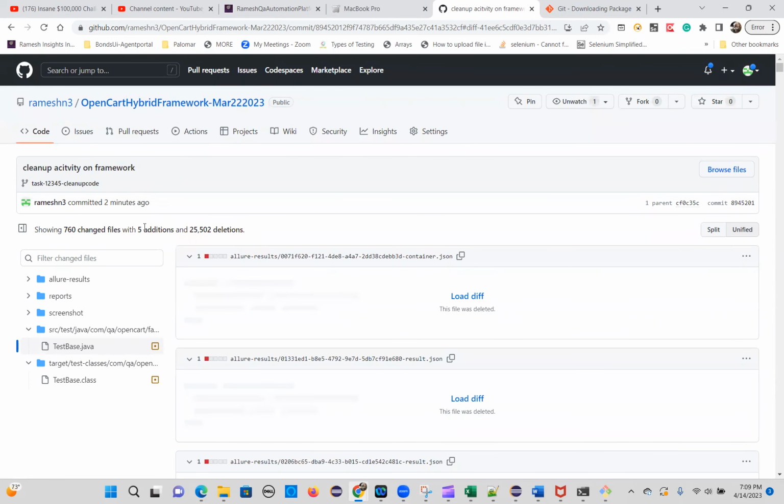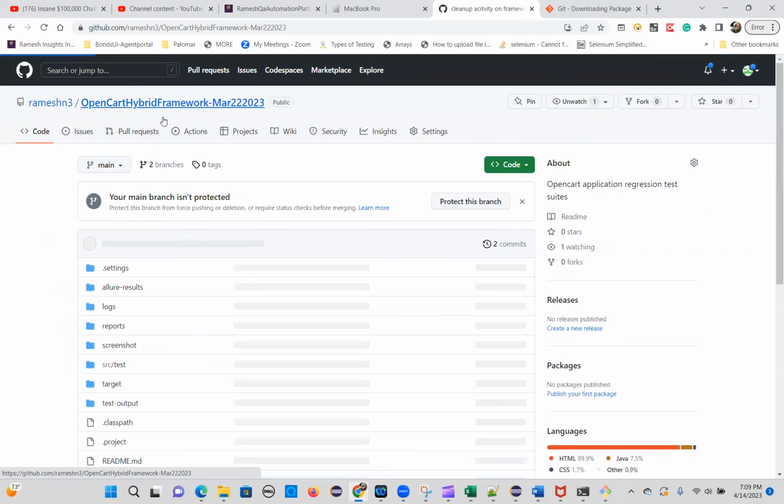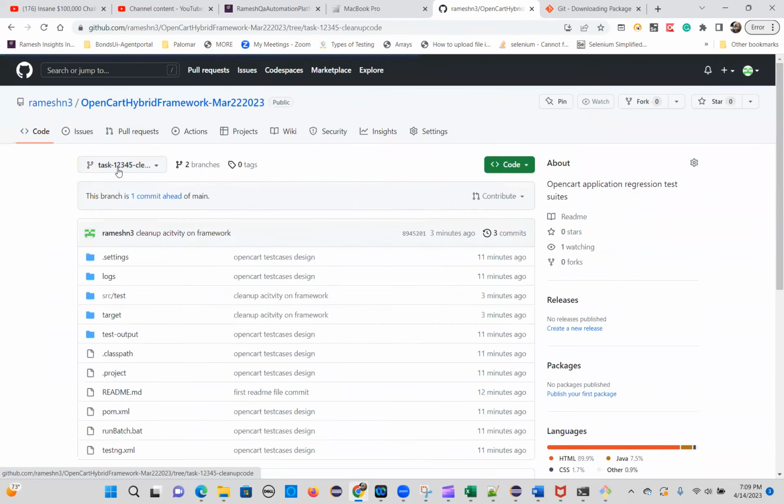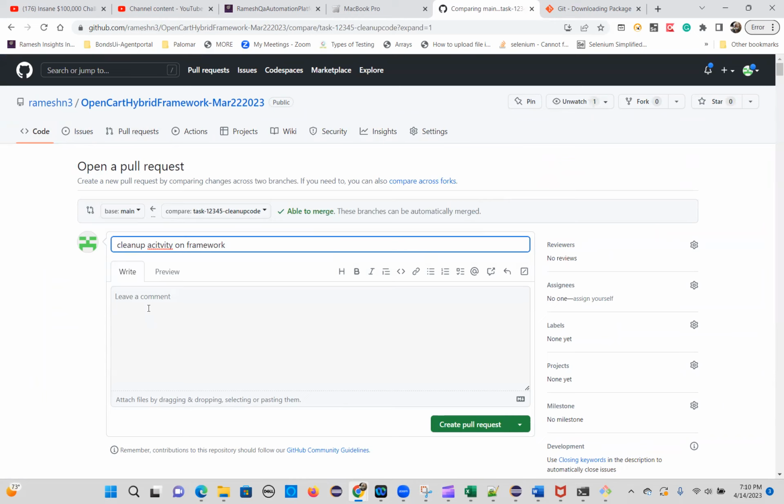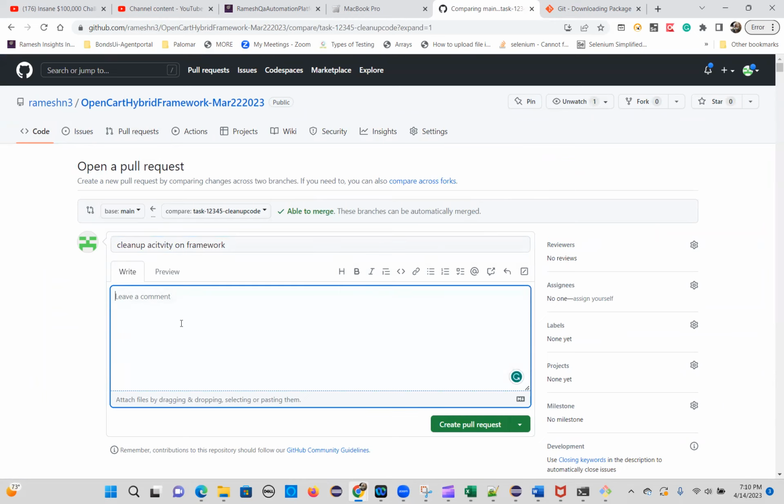To merge that into main, you create a pull request, PR we call that. So how can you go back to the repository? This is the repository name. So select your branch, compare and pull request. Compare and pull request. And you write the description.